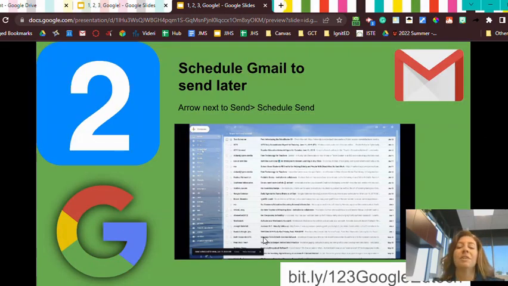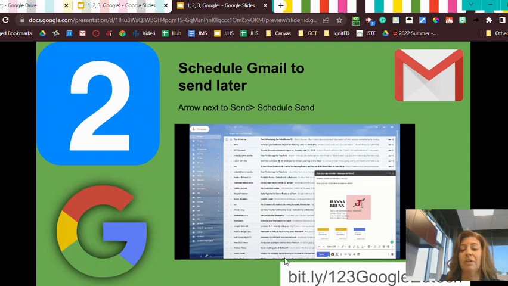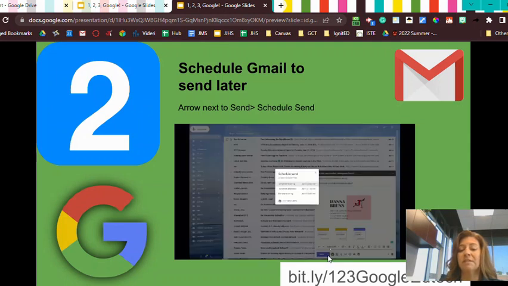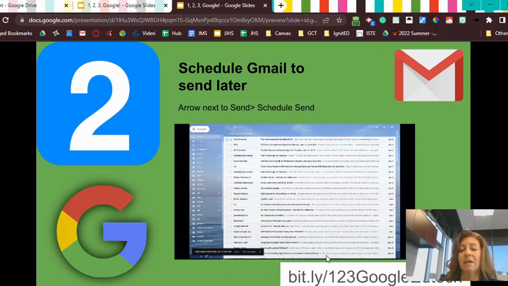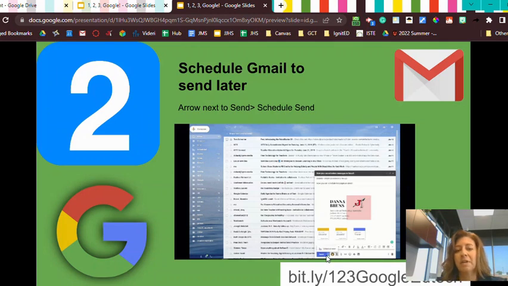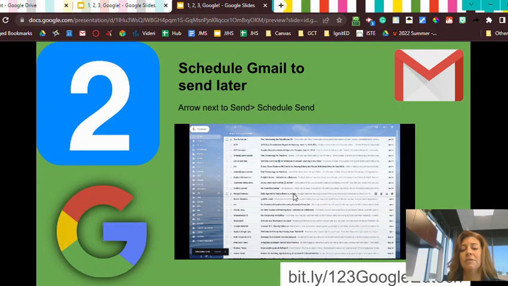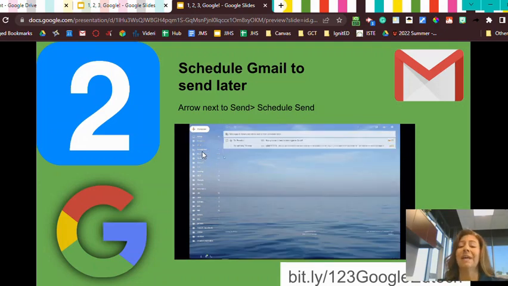Okay, if you don't know about the ability to schedule Gmails to send messages later, that is a fantastic addition to Gmail. If you click this little arrow next to the send button, you get a pop-up that says you can schedule send. You can pick any day or date and time. It has some defaults there, like tomorrow at 8 o'clock, but you can also pick a specific date and a specific time that you want to send. And then those emails will show up over here in a folder that says scheduled. And this is really nice.